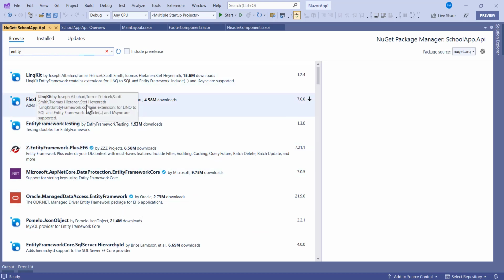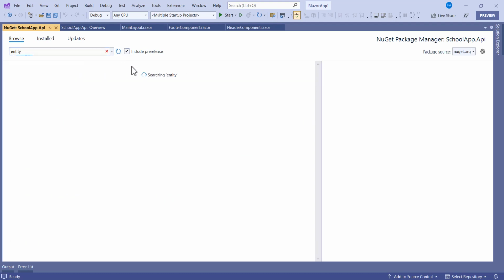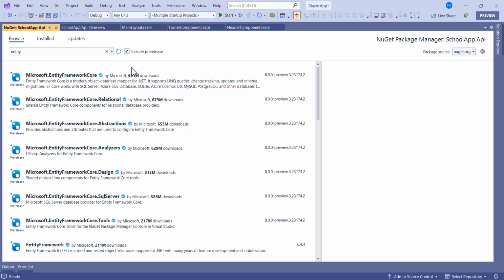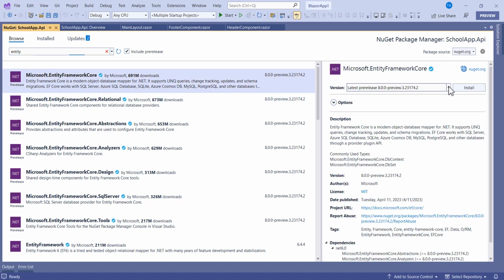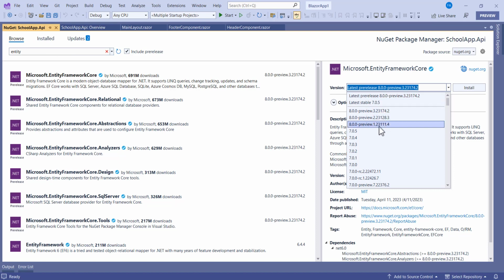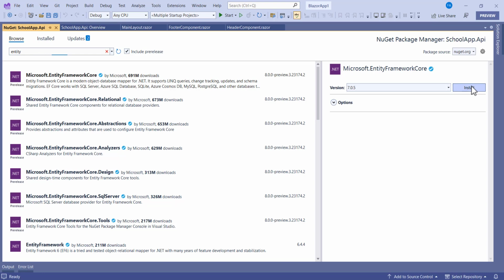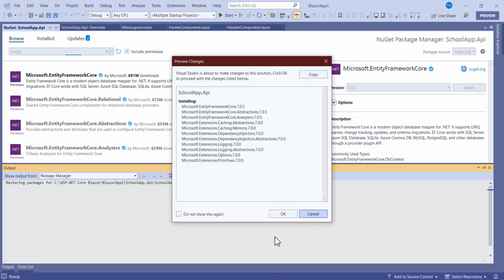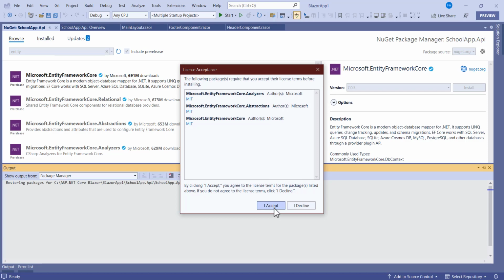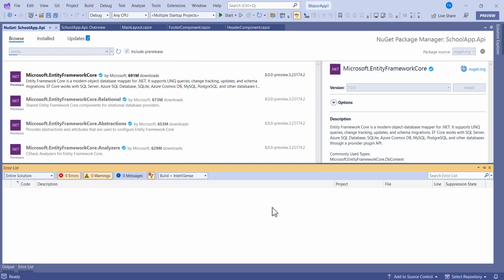Okay, let's see the data protection. Let's include pre-releases. Alright, so that's the Microsoft Entity Framework core. Now we don't want to use the 8.0, let's use the 7.0.5. So let's use this. Click on install. So you can see that it is installing to the API. Click on OK. Accept it. You don't have time to read.